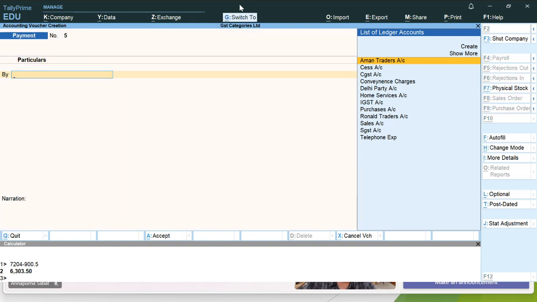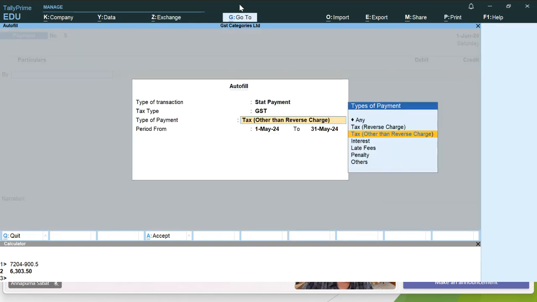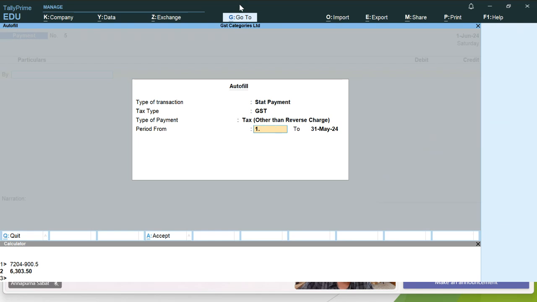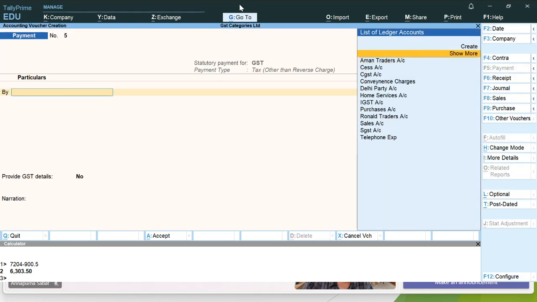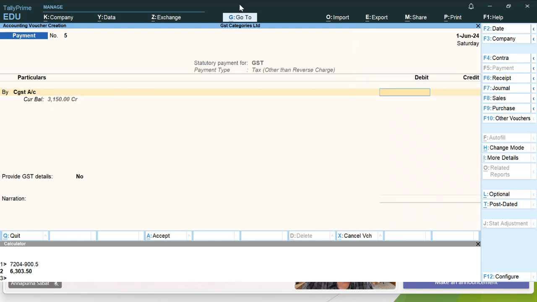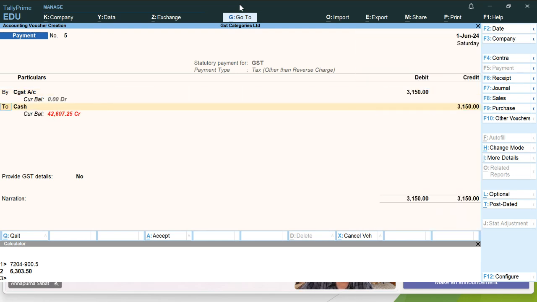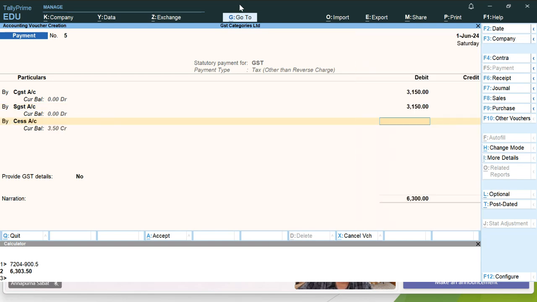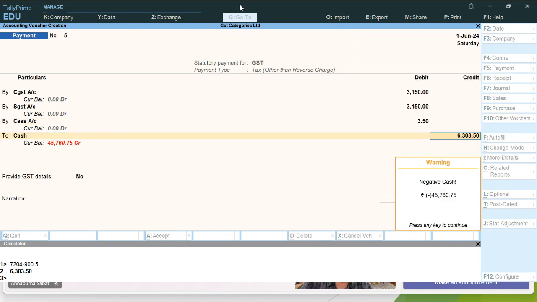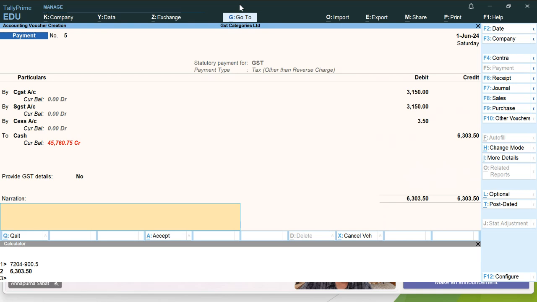F5 payment, Control F, state payment, GST, tax other than reverse charge. CGST account debit, it's 3150. Then again, SGST account debit 3150. Then cess is also there, that is 350, to cash. Now our CGST SGST account is nil.